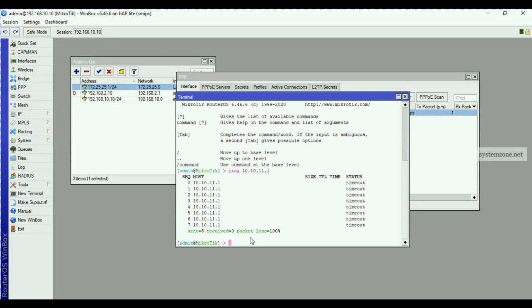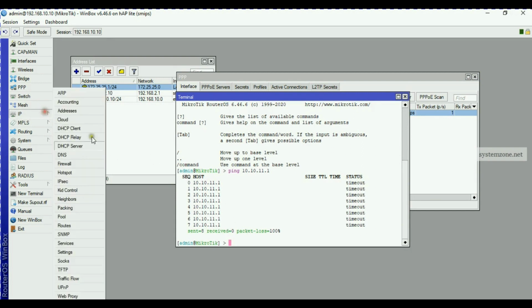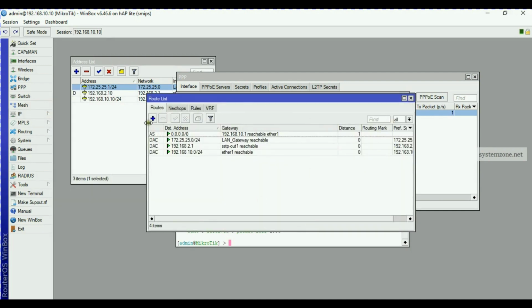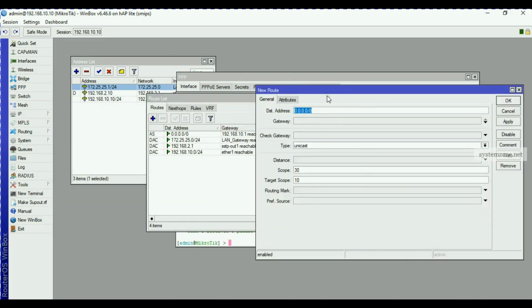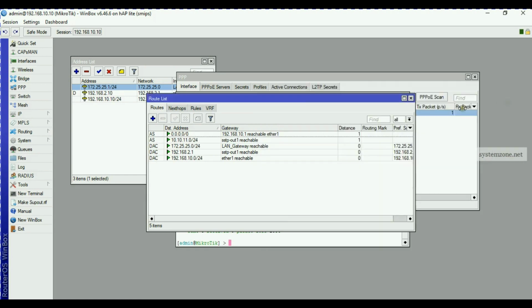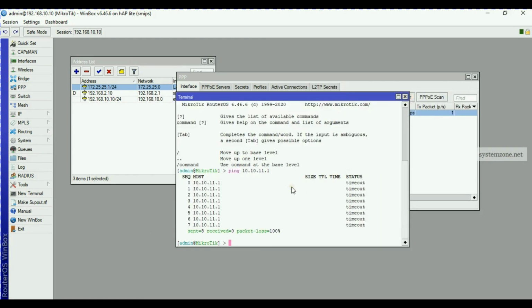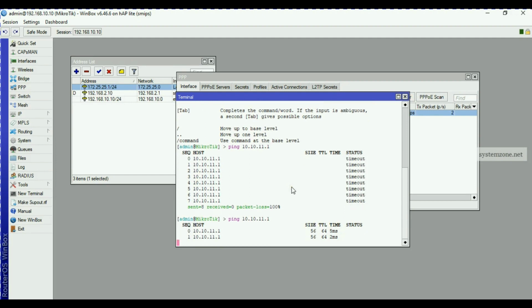And we need to create a static route here also. So go to IP and then Routes and click new, and to access the SSTP VPN server's local network, the gateway will be sstp-out and the distance will be 1. Okay. Now ping the local network, and this time you are successful.